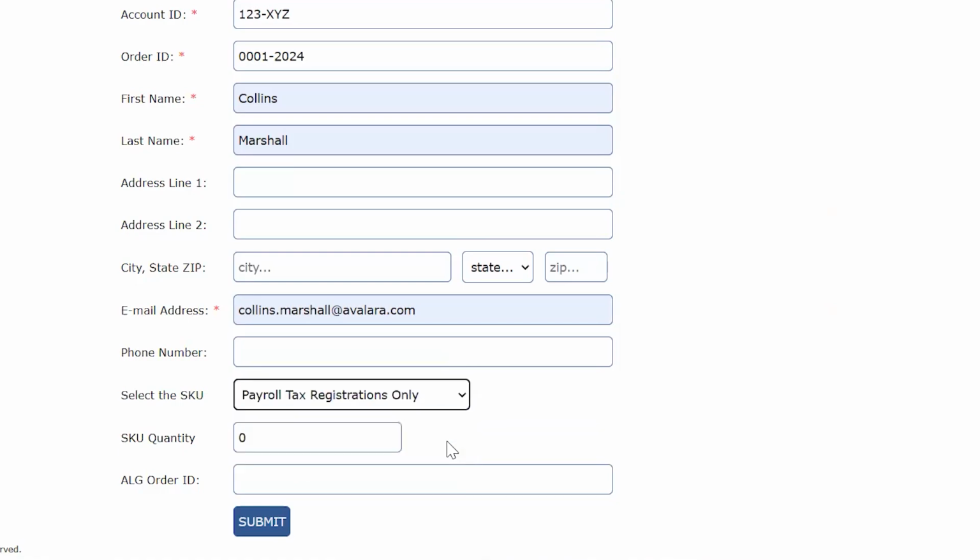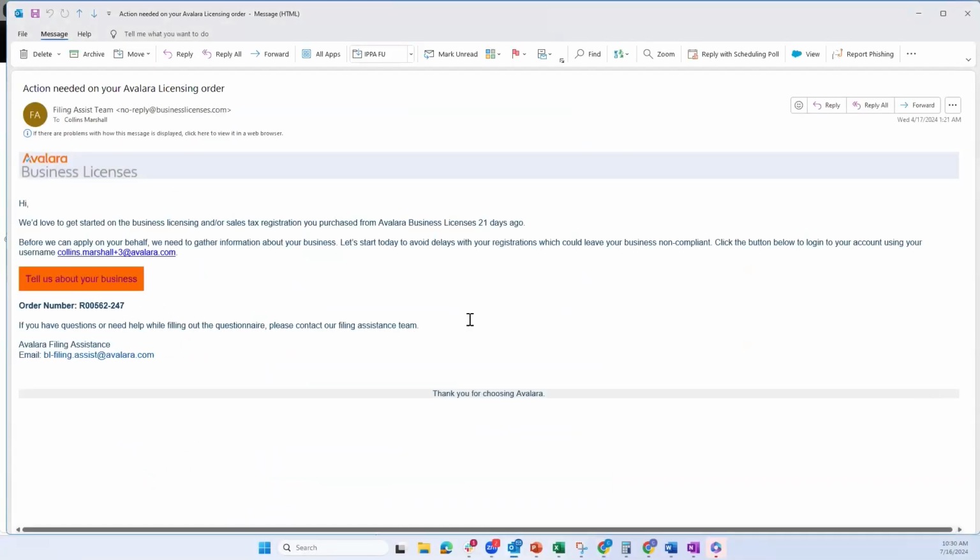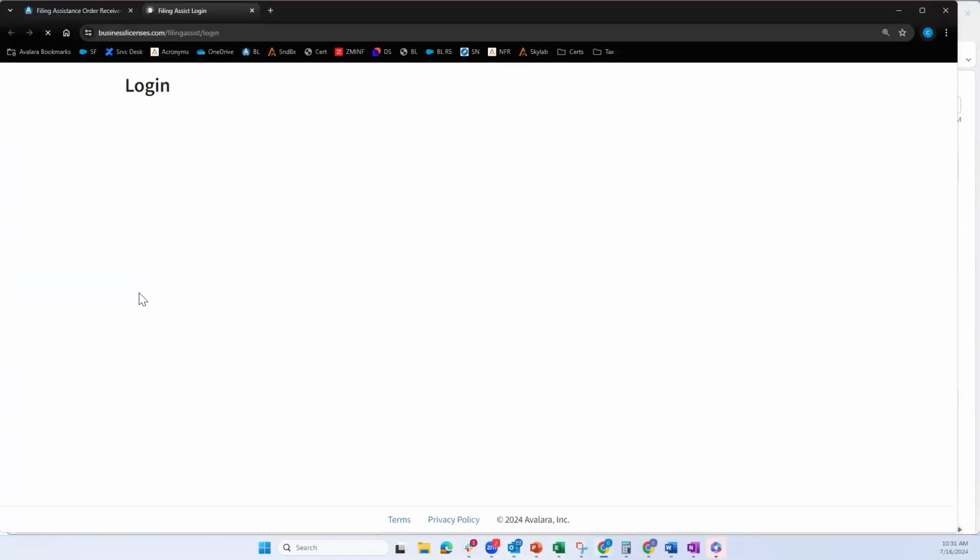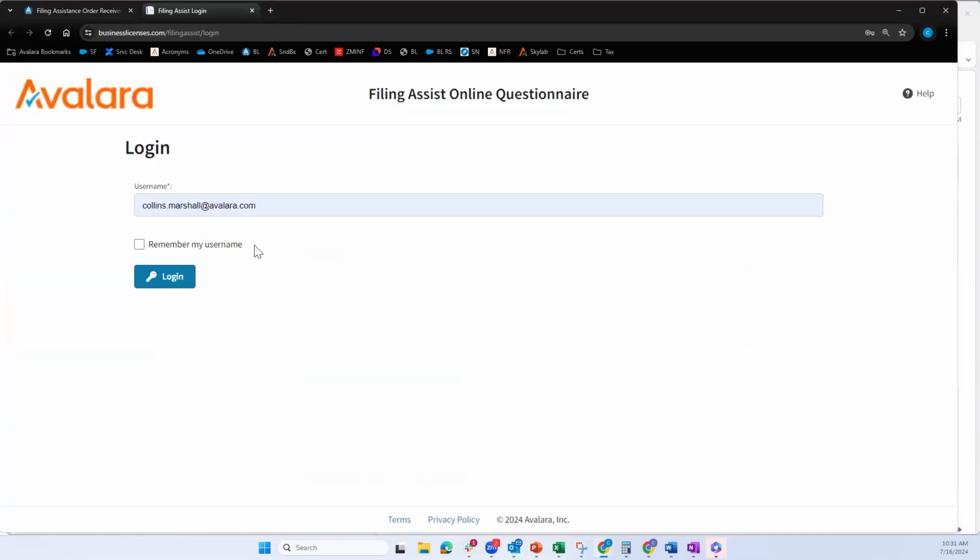Finally, enter a SKU quantity. This is the number of state and or localities the customer needs to register in. Once you click submit, the email you provided will receive an invitation to log in and work on a questionnaire so Avalara can begin the process of registering on the customer's behalf.